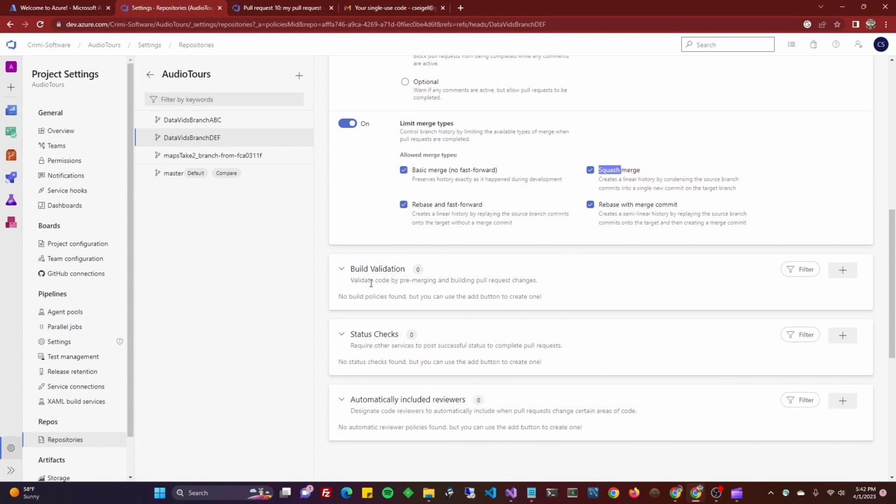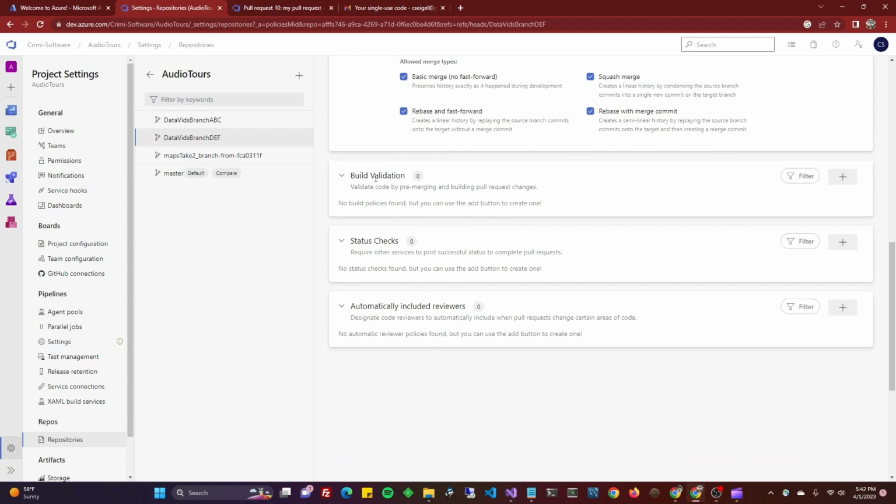Build validation, and it does what it says here. Validate the code by pre-merging and building pull request changes. You hit the drop down, it just says there's no build policies found. In order to do any kind of build validation, you have to have a build policy. You can set up a YAML file and do a pipeline and have everything build after you commit. And it would need to actually build, as in not have build errors, before it accepts the merge, accepts the pull request. That's a really good one.